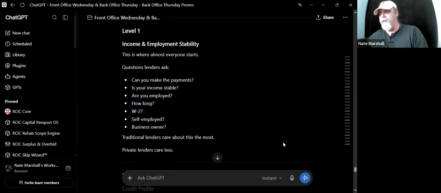Level one is your income and employment stability. This is where, guys, we're training you also to think about helping other people. If you get the Capital Passport white label, you can go out there and broker money. You can connect people. You can do all kinds of things besides your own deal. That's part of what we call the triple play, which we talked a little bit about last night, and a couple months ago, which is being able to do surplus and overbid. You can do some wholesaling. You can do some capital connecting and private money brokering.